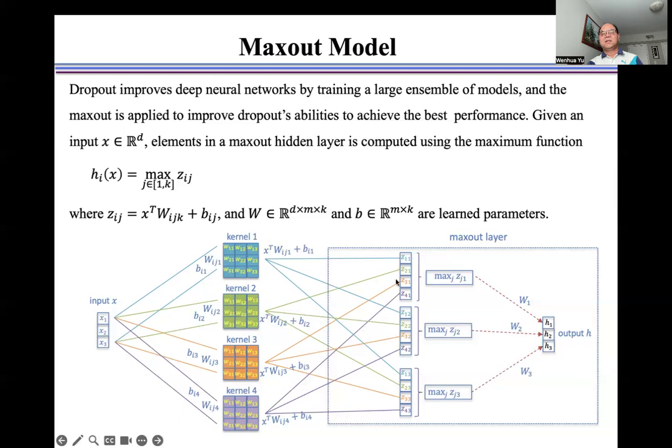In the general direction, from Z11, we take the maximum value of Z11 to Z41 through the Maxout nonlinear activation function to generate hidden value H1. Similarly, we generate the hidden values H2 and H3.